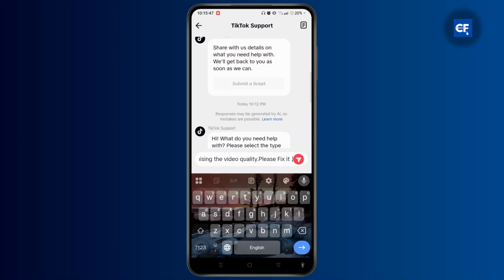So you can easily type in the message like, I am having issues uploading videos on TikTok. I am not getting high quality uploads. TikTok is compromising the video quality. Please fix this and tap the submit icon at bottom right corner.